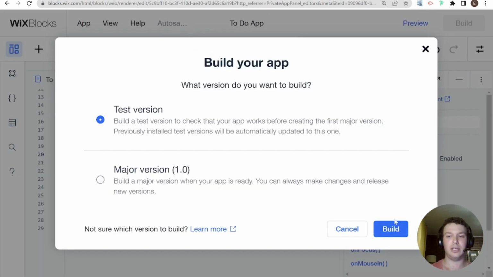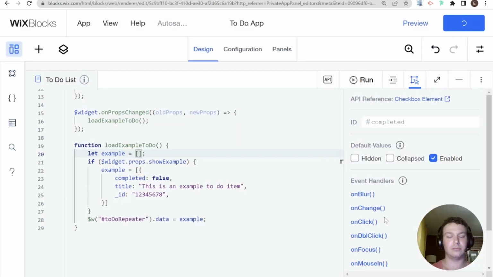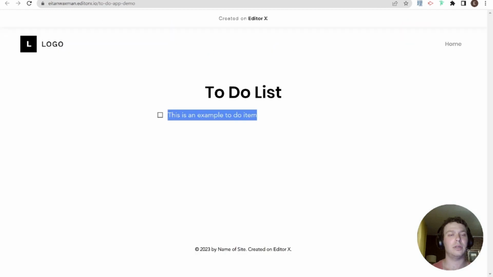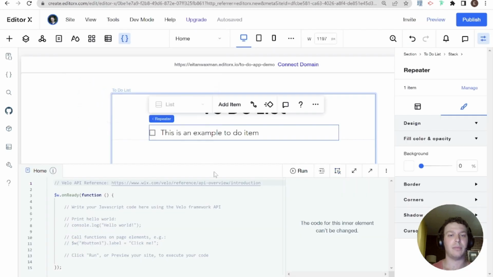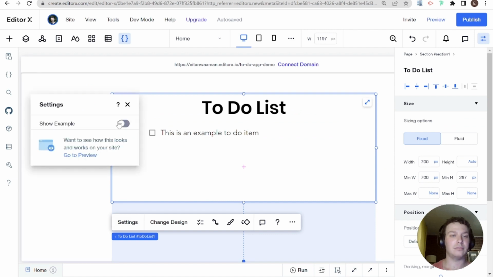So I'm going to go test version, and this is why testing is so important. Okay, and now let's see. Again, we might have to reload again. Let's try reloading it again. What changes?